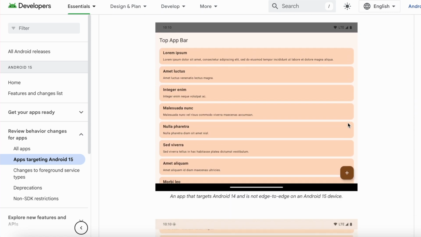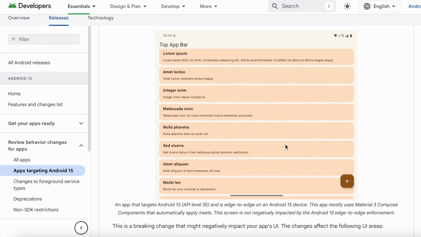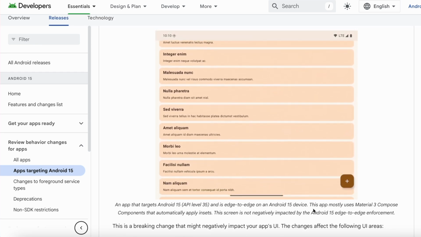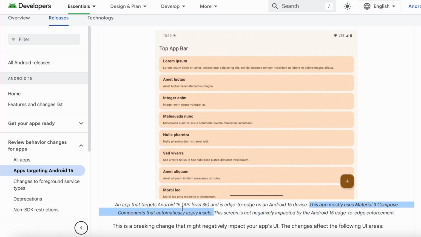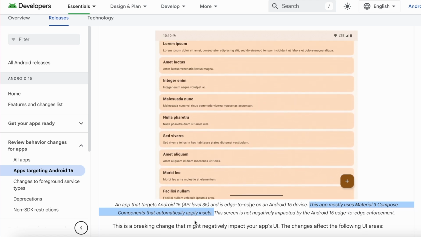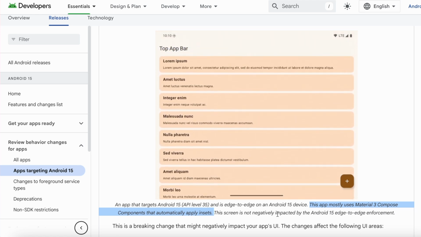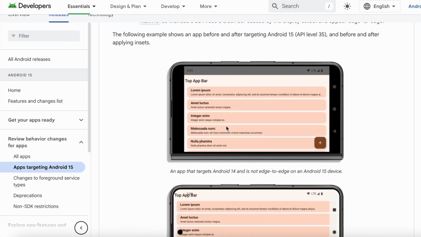But this is true only when your app uses Material 3 Compose components. If your app uses Material 2 or Google Material Components or Android Views, then this is a breaking change that might negatively impact your app's UI. For example, see here, if your app is targeting Android 14, that is the target SDK is 34, then your app looks like this on Android 15 device.